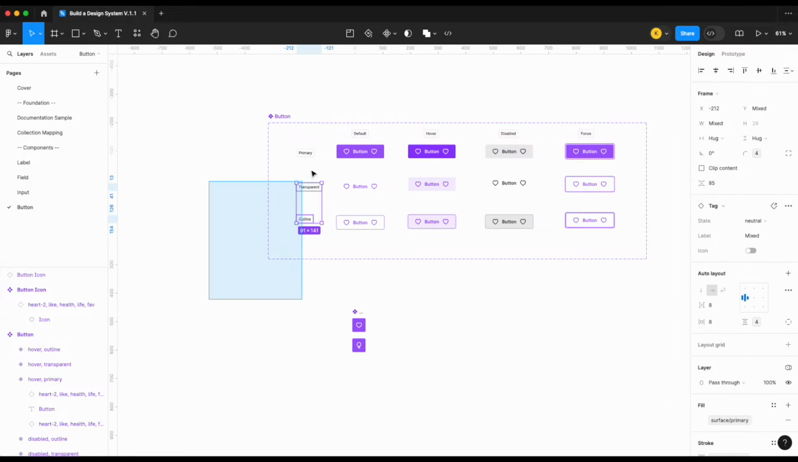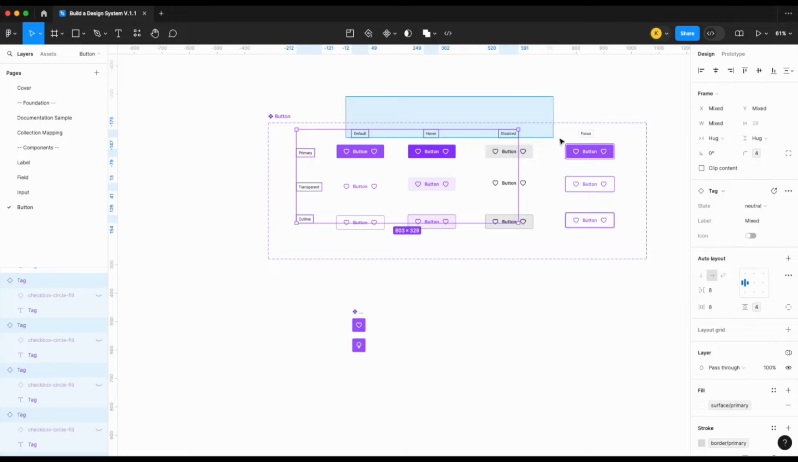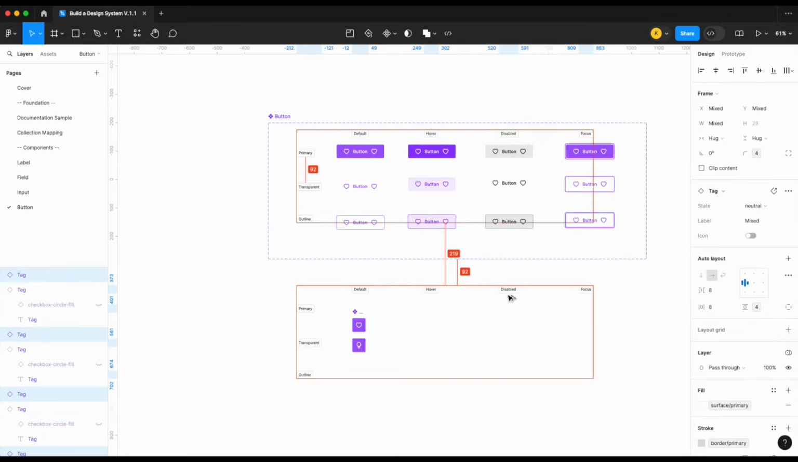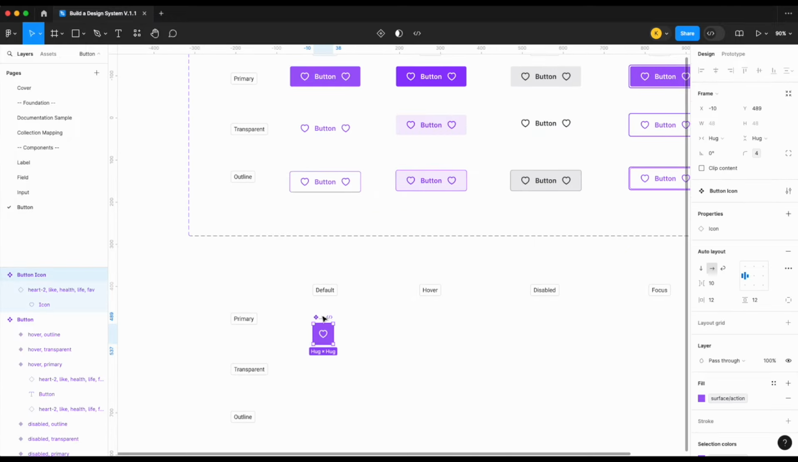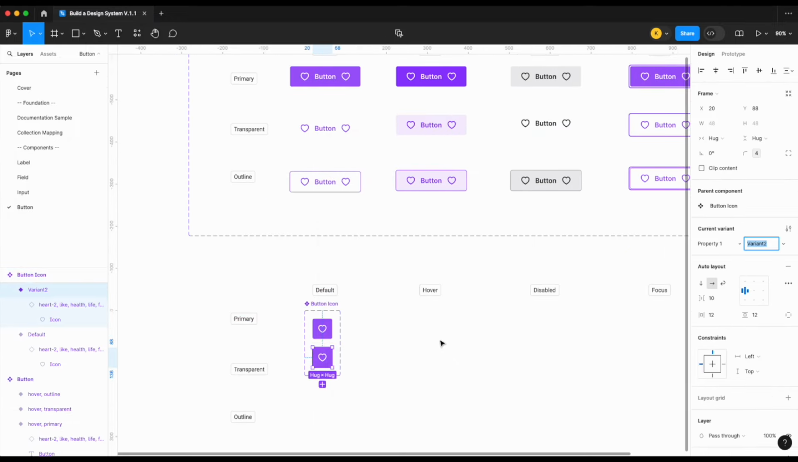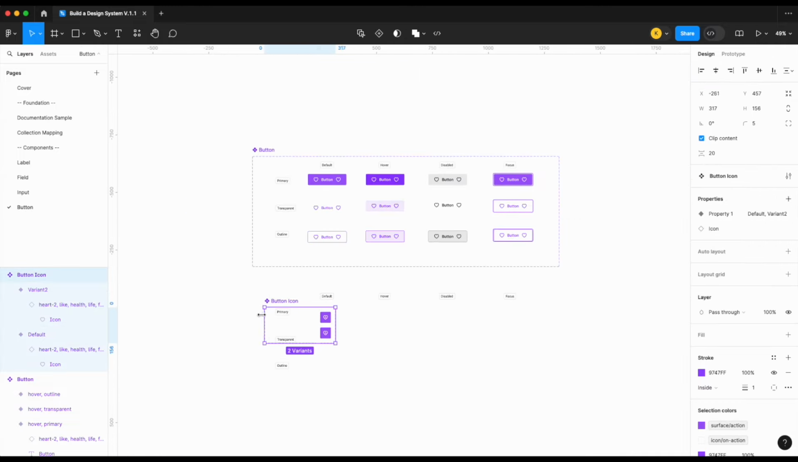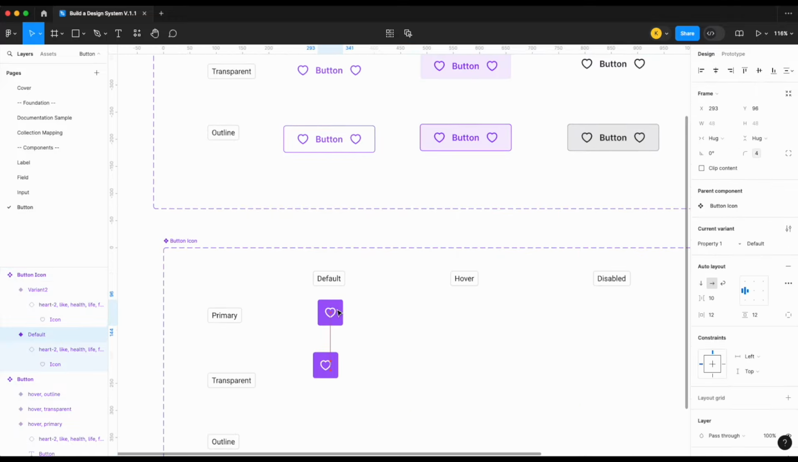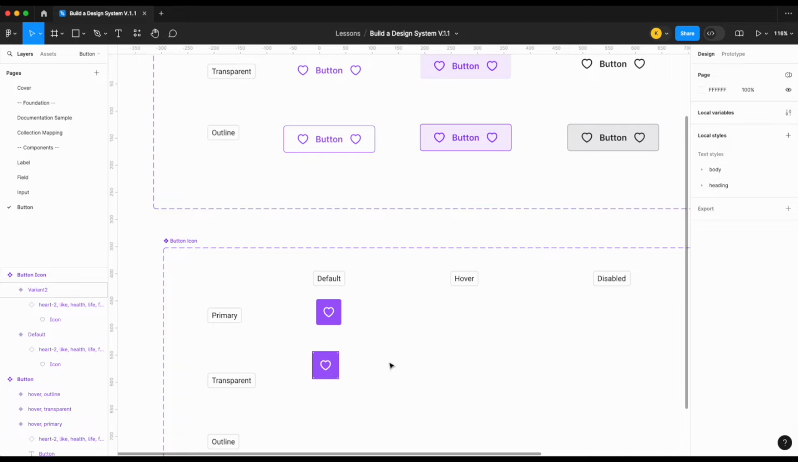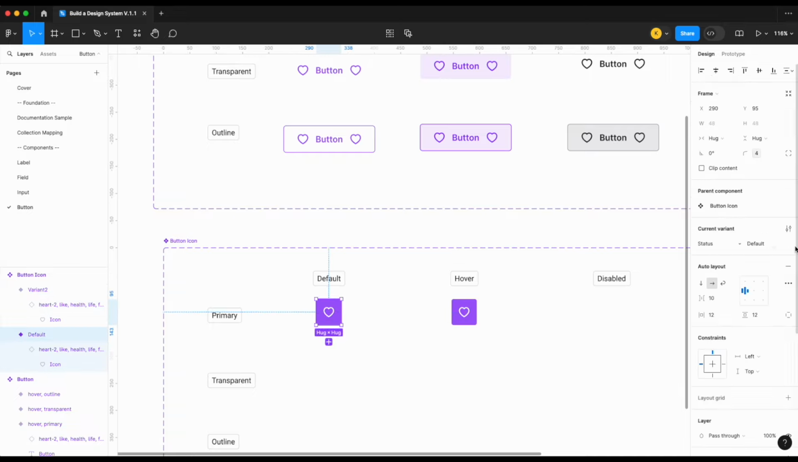Okay, so now let's go ahead and add in our variants here. So let's copy the exact same variant structure that we did for our buttons for our button icon. Let's then, of course, create the component of this. And let's extend this out just so everything fits in nicely. Might not need as much space, but it's whatever. There we go. Sorry, I'm just getting picky. So this is going to be our status. And then let's do the same for, this will be our default. And then this here will be our hover.